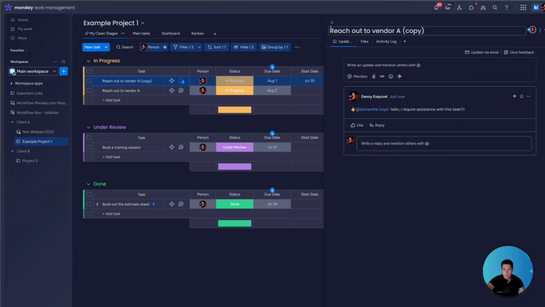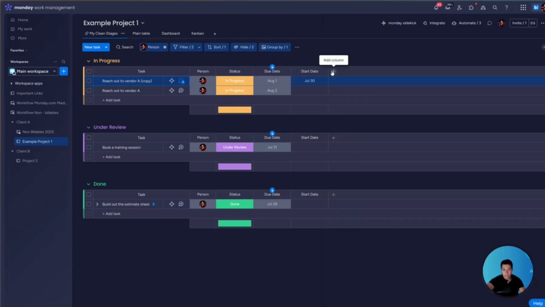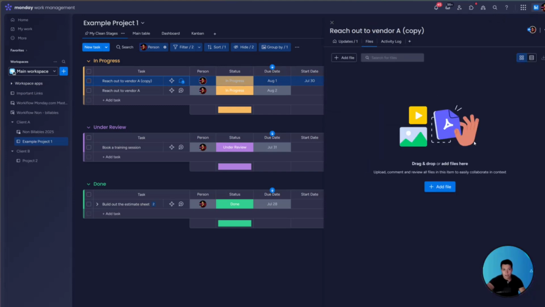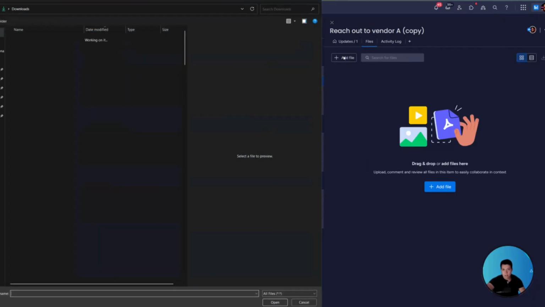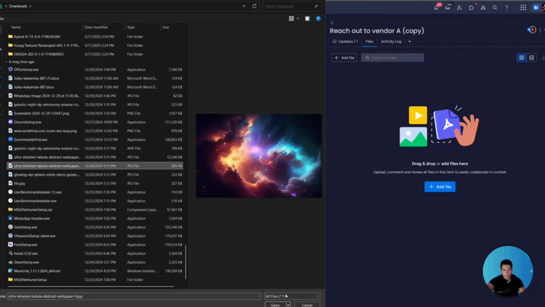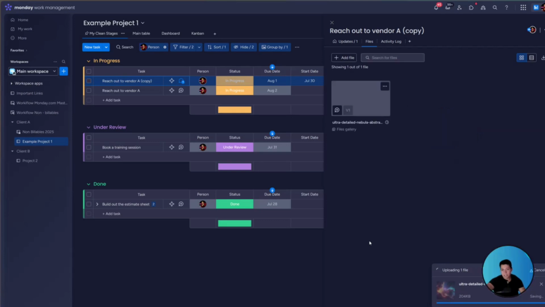On top of this, one thing that's a very common ask is having a files repository. So maybe I need to go ahead and add a file to the actual item itself. So if I click add a file, I can go ahead and select something. In this case, I'm going to select this very beautiful picture of a fantasy galaxy.